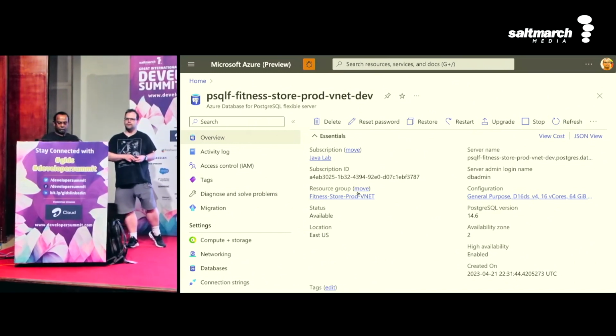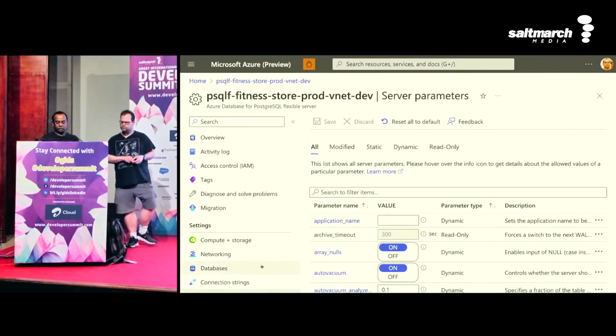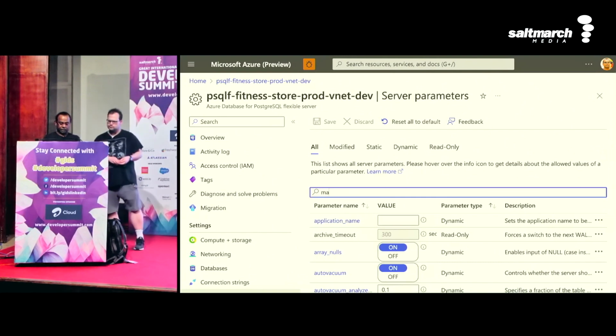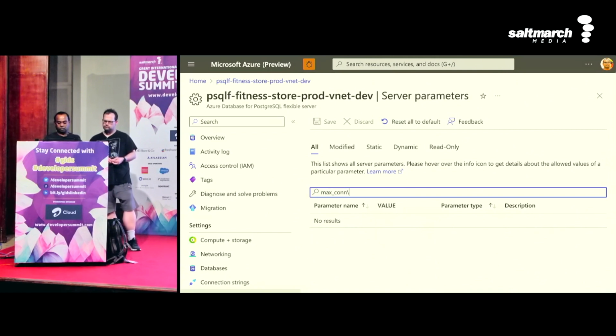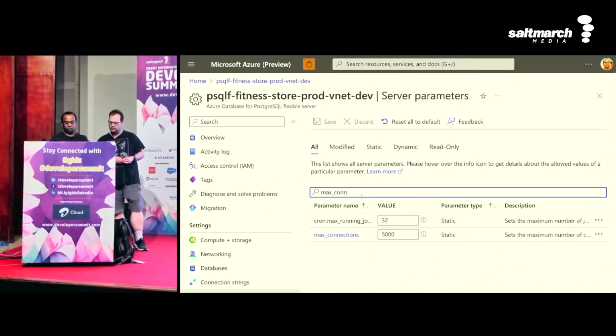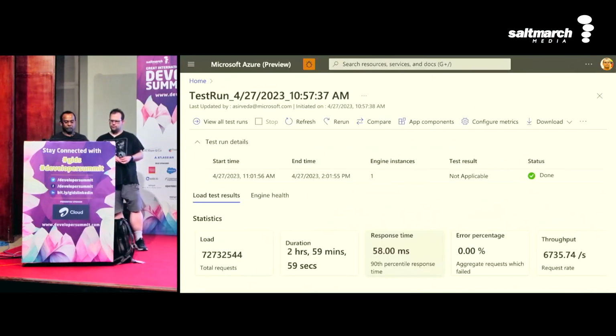So now if I go into the database and check max connections, it will tell you by default it is 5,000. Whoa. So you can have 5,000 different database connections to that single Postgres instance. That's pretty huge. Great.